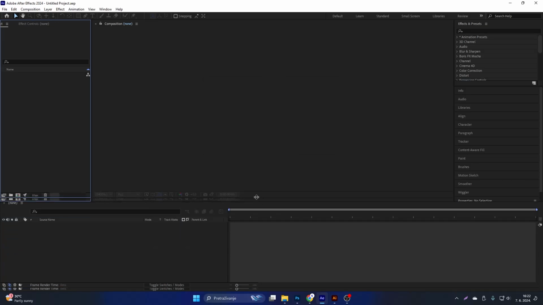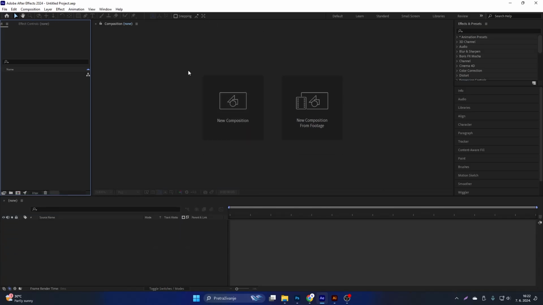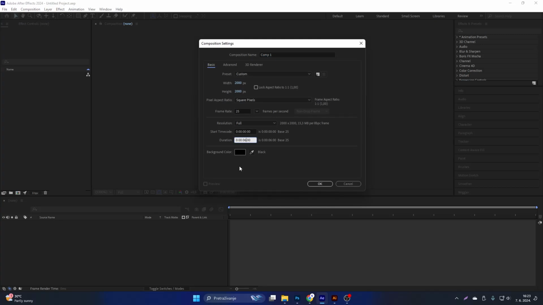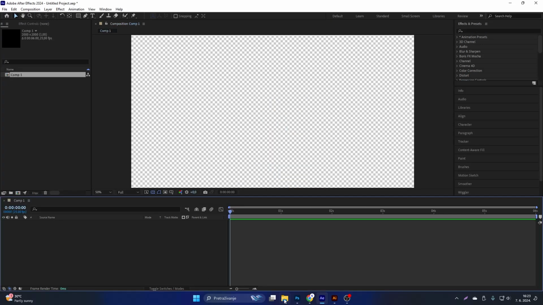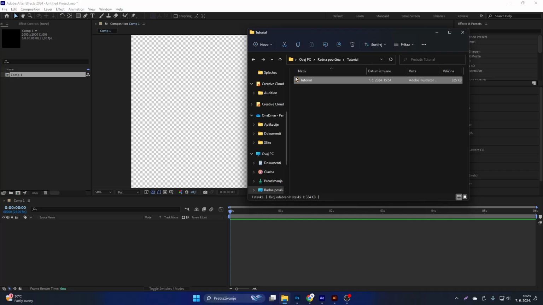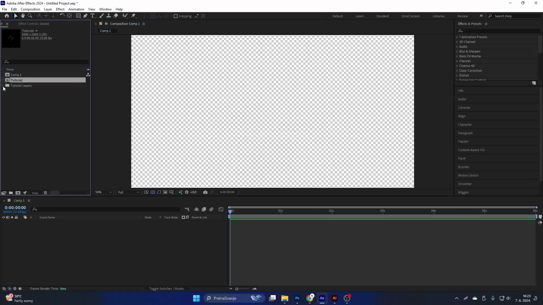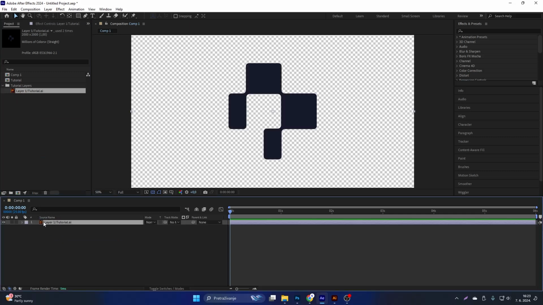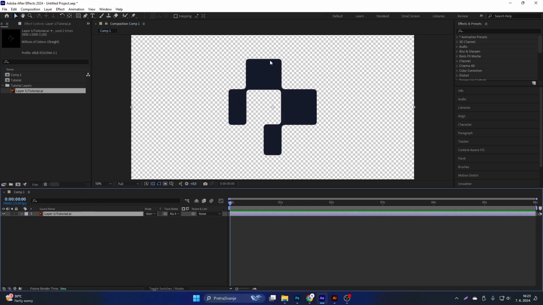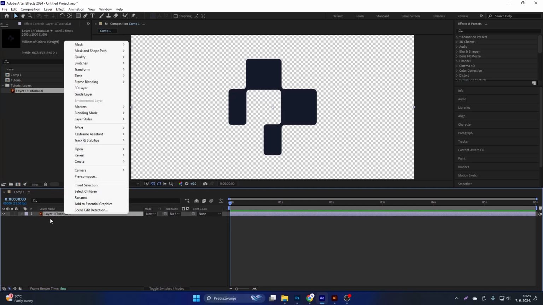Then go inside of After Effects and create a new composition. Select all of this as you want and click OK. We now need to go and drag our Illustrator file that we created, which contains our logo. As you can see, we have a new folder here which contains the AI file, and just drag it on the timeline. So now we need to create outlines from this logo, and to do this, go right click and create shapes from vector layer.